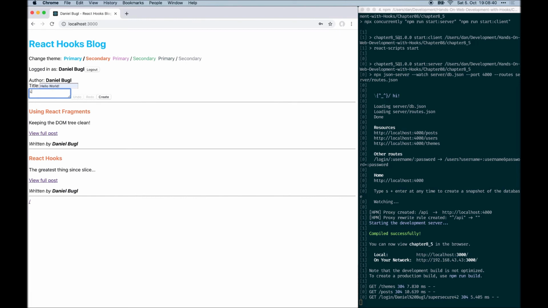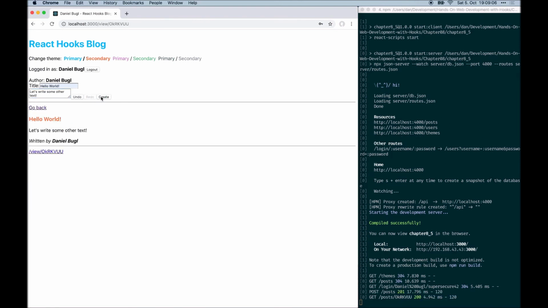So now let's write some text here and some more. And now we can see undo. We can use undo and we'll stepwise undo some of the text until nothing is entered anymore. And then we can also redo. So if we make a mistake, we can undo and then enter some other text. And then we can create our post.